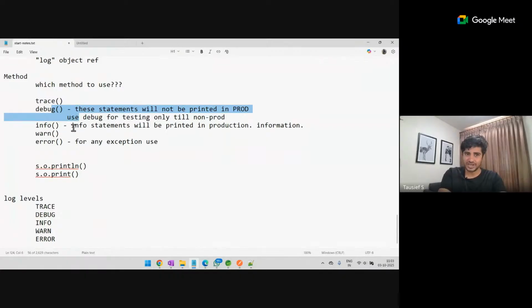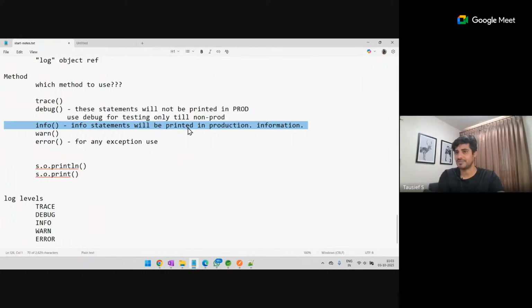Info means, yes, important information should be there: important variable values, an important trace of the application, and know that it is going to be printed in the production system. Okay, like this is available.